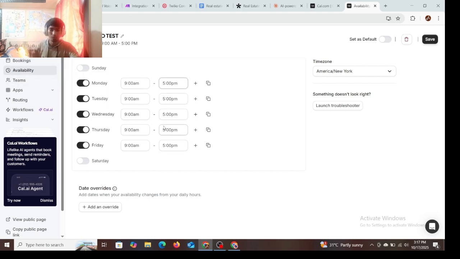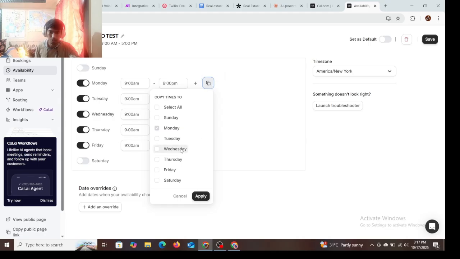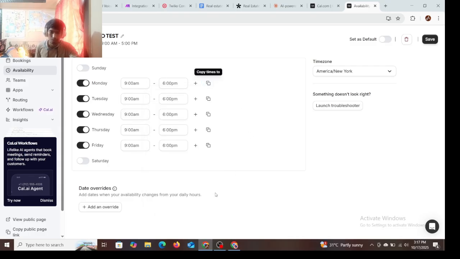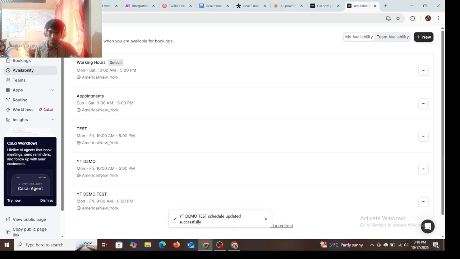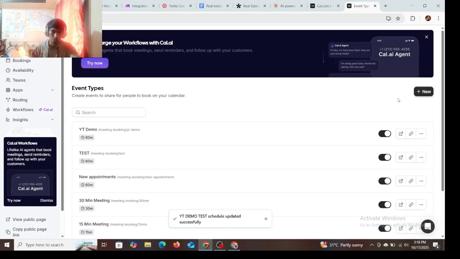In this case, we have the time as 9 to 6, so we are going to select that only, and you can copy this to any days you want. In our case, it's only Monday to Friday. So we are going to select this, and you can set your time zone here, and you can set this as default if you want, and save this. Now go to event types.